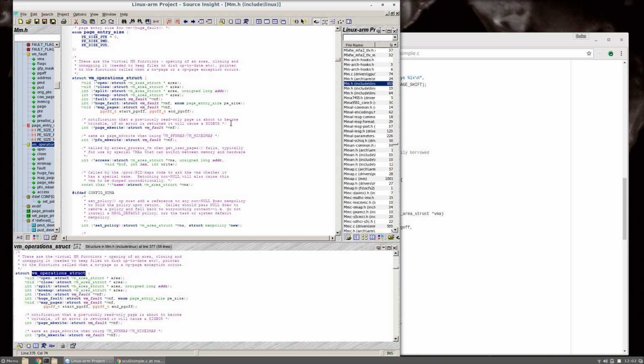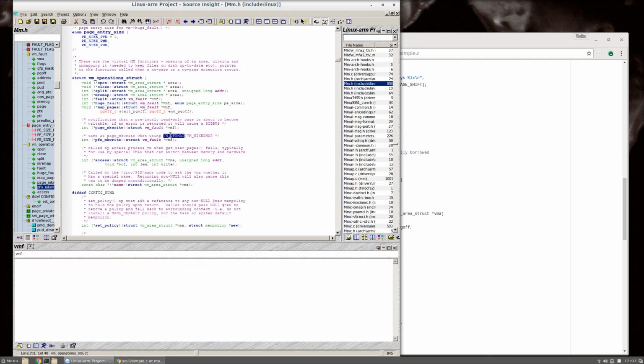There is another function pointer here called pfn mkwrite, which says that it is the same as page mkwrite when using VM pfn map and VM mixed map. I'm not sure what that means. Maybe we will run into that in the future as well, but as of now I don't know what that is. We can take a quick look though, because I am mildly curious.